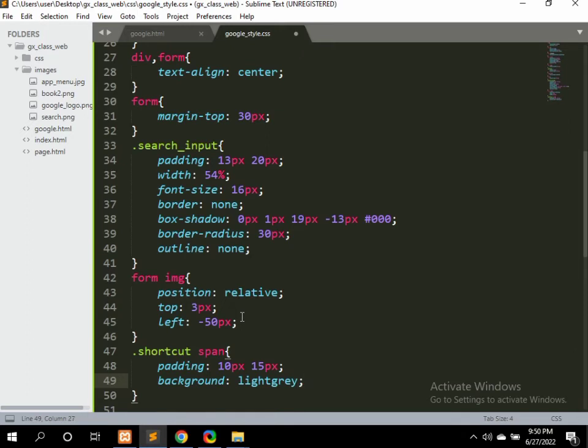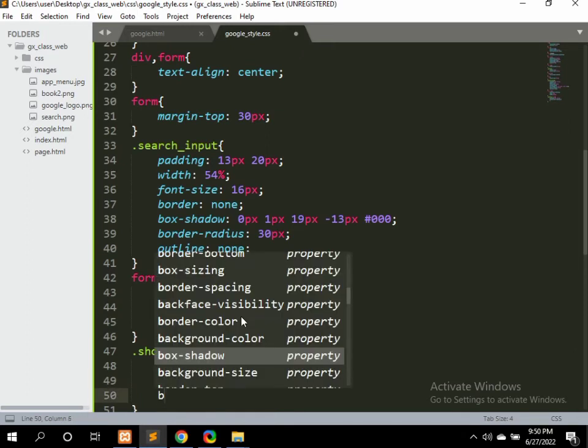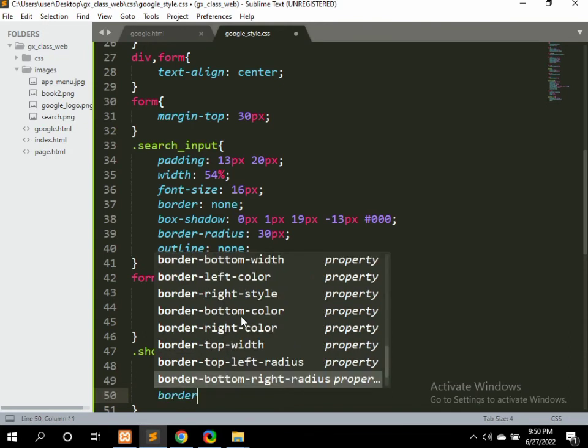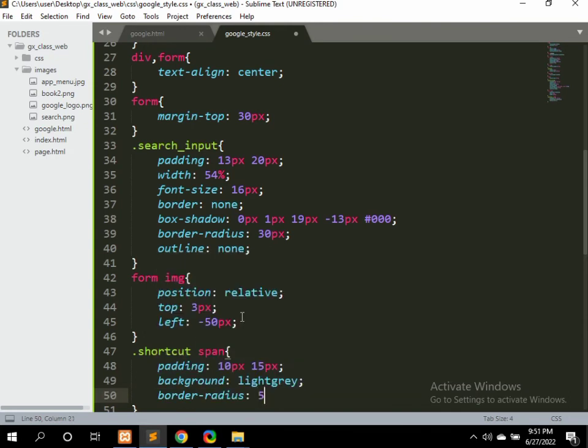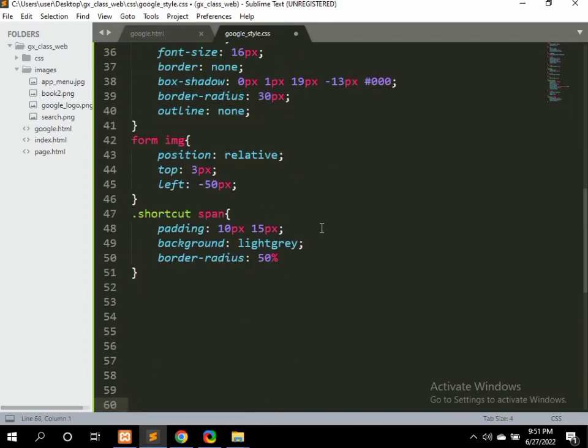Let's give it a border radius. You want it to be round, like I told you before, it should be 50% if you want it to be round. Closing bracket.